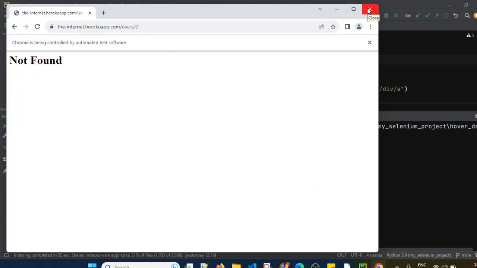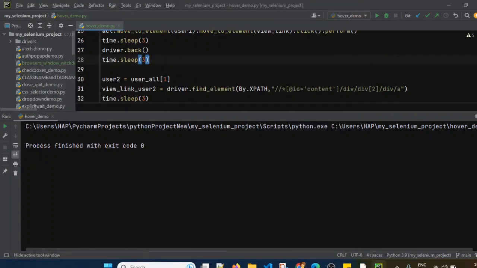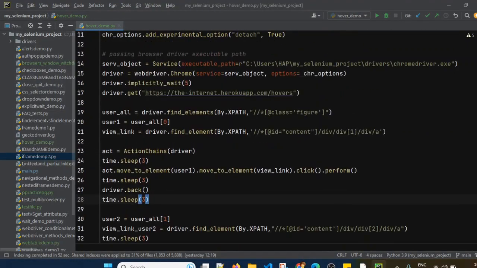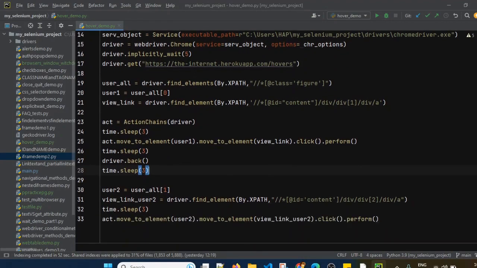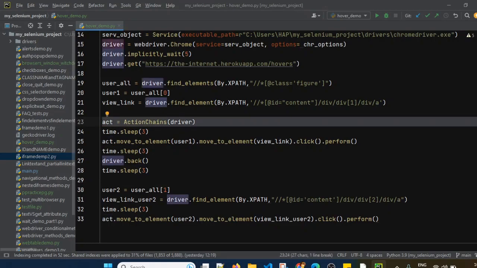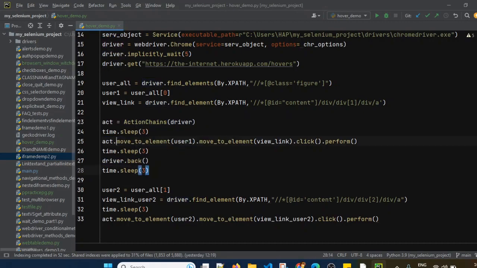So this is how we can simply perform hover action by using ActionChains class. We have to first import the ActionChains class. We have created object. We have passed driver instance to that class. Then we have used ACT, that is action class object, along with move to element method. So we have to remember this. We have to use move to element method whenever we want to hover on any element. We have to pass the element on which we want to hover. So I wanted to hover on first image, so I passed the web element of first image.